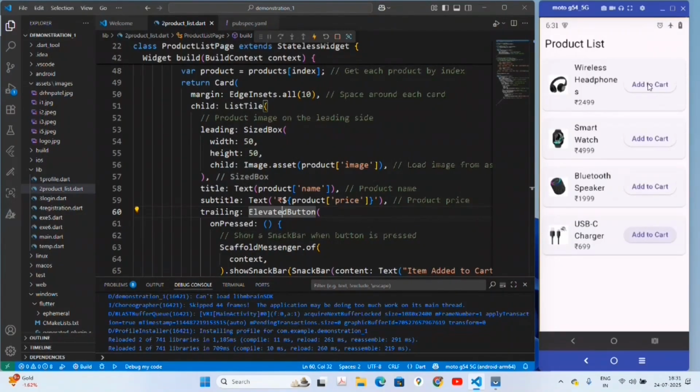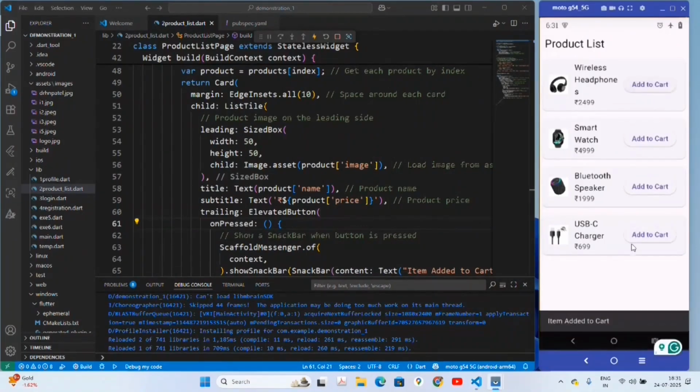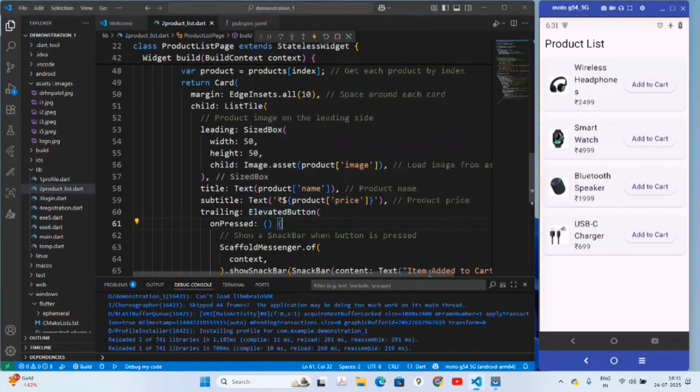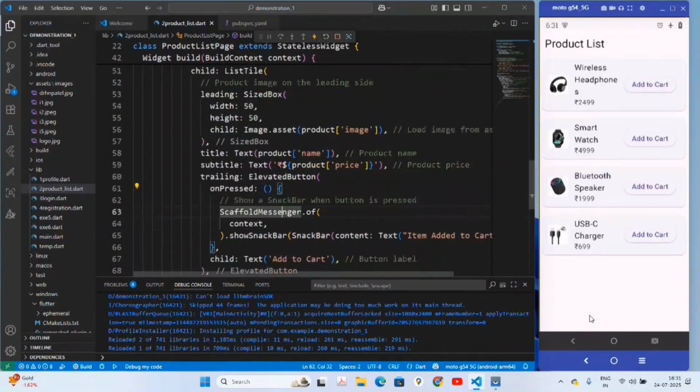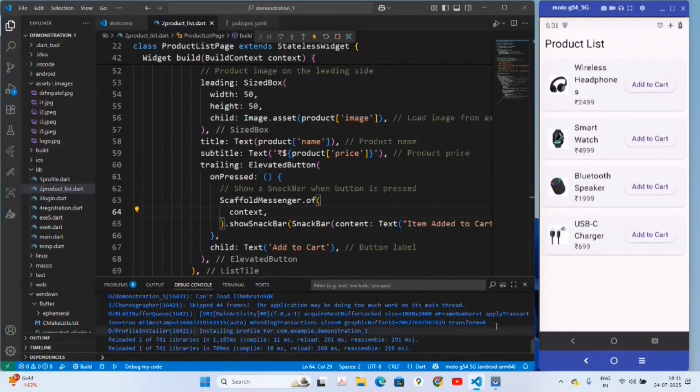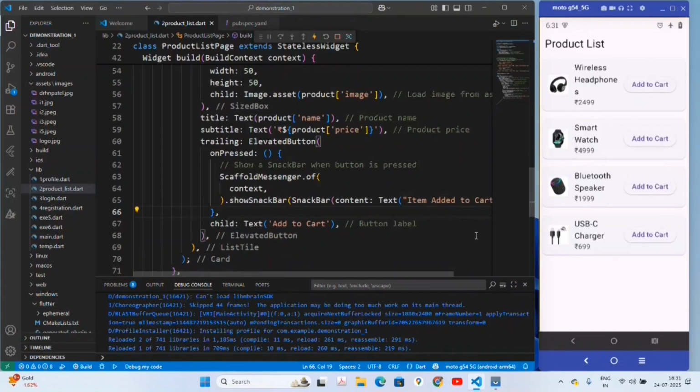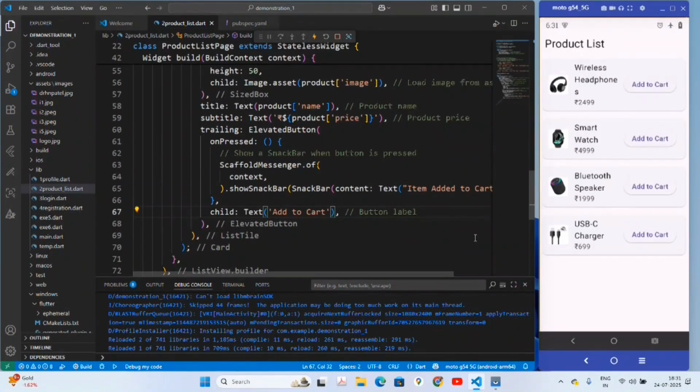So inside trailing I want to display an ElevatedButton. So here I write ElevatedButton, and when this button is pressed, what we want to do is display item added to cart. Inside ElevatedButton we have to specify 2 things. One is the onPressed method, which displays a snack bar that shows item added to cart, that we already know how to do. And inside child we have to specify the text that we want to display in the ElevatedButton. So here it is Add to Cart. Inside child I display Text which displays Add to Cart.